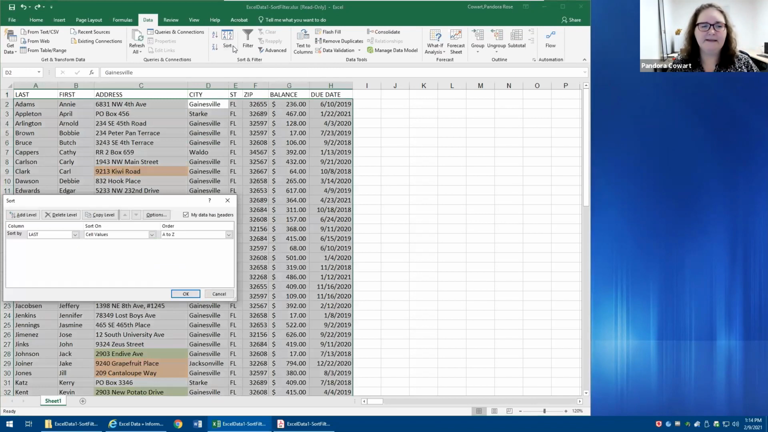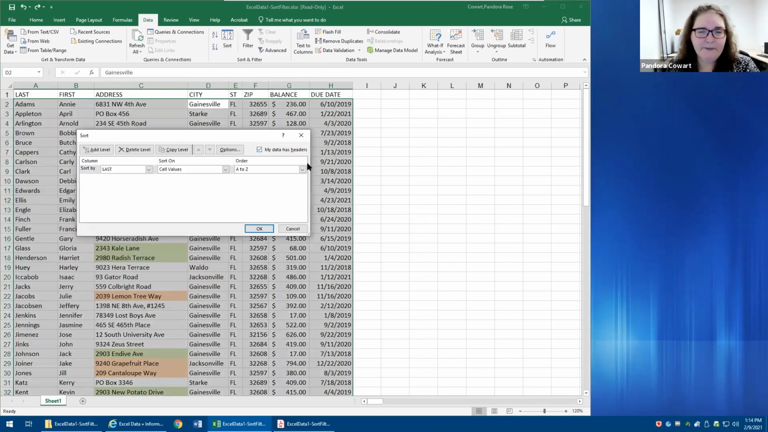But in my custom sort window, a couple of things I want to show. Notice that my titles are not included because it thinks that we have headers, right? So that's why I see this last, first, address. If I turn off the headers, I will see column A, B, C, D, E instead. And I do like the headers there. Let me put those back in.